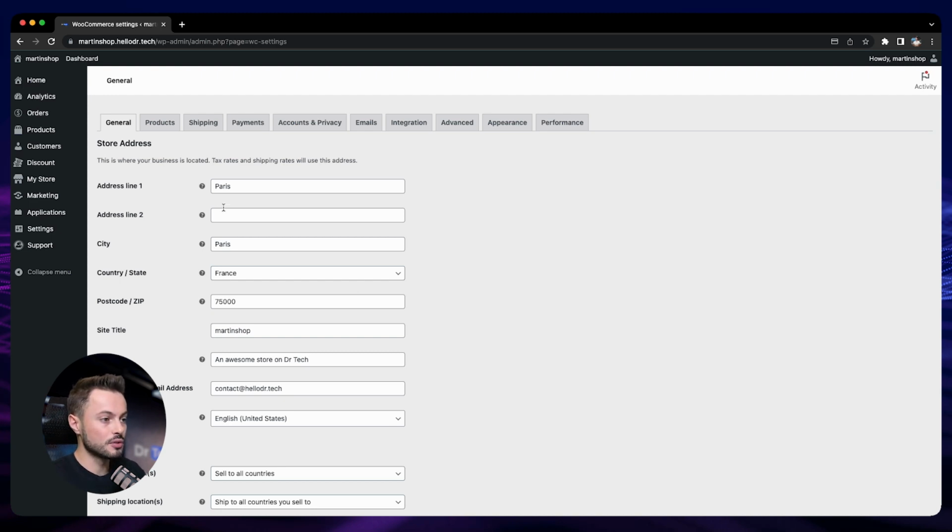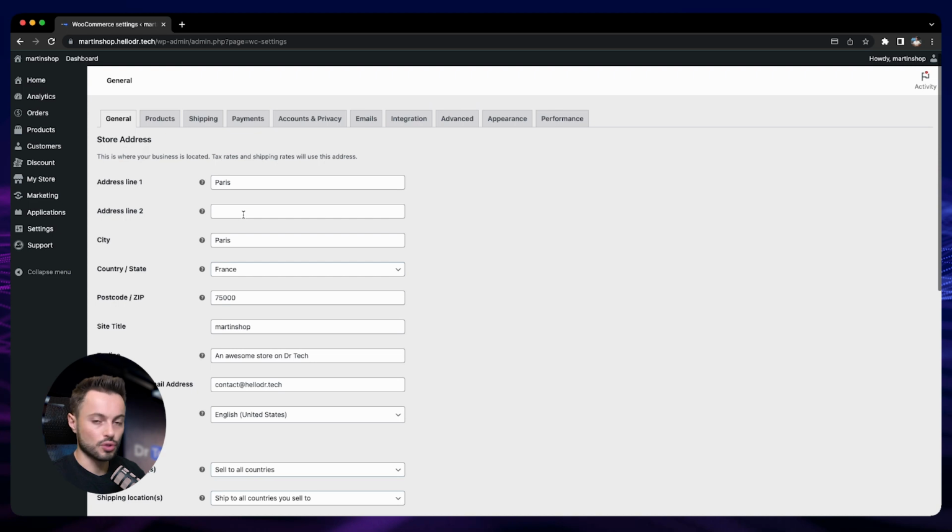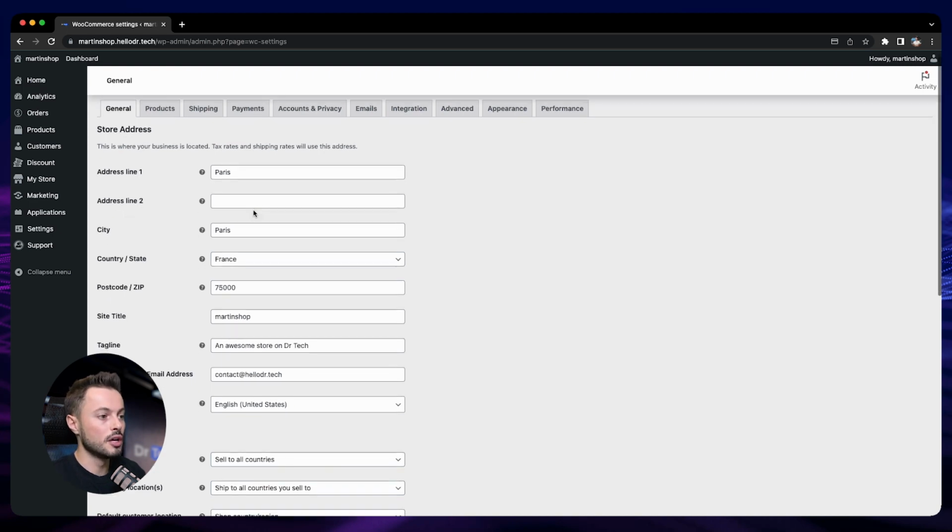So the first thing you can do is you can put the address of your company. This is an important thing because legally it's important that your customers know where your store is. So you need to put your address here first.